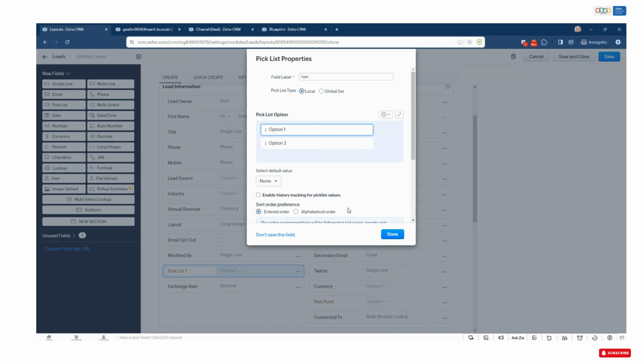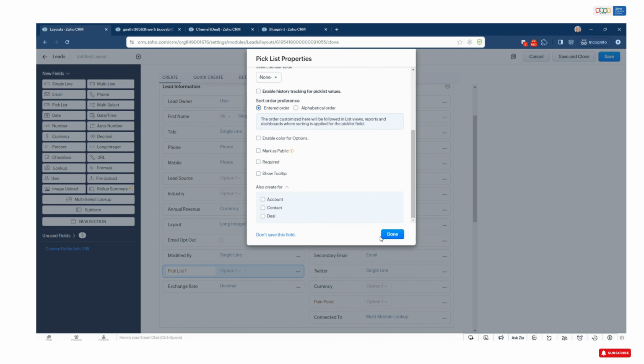So pick lists don't just drive reporting, they also drive process. You can determine with a pick list which process you want to follow.